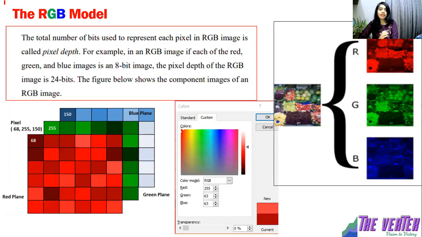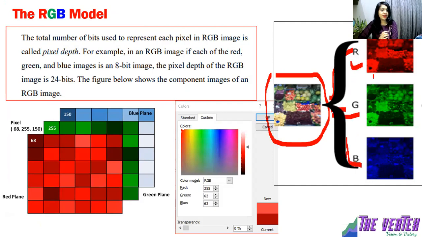Now, as I said, every color image is an addition of 3 components of RGB. So you can see here, this is the red component, this is the green component, and this is the blue component. When we add these 3 images, we get this particular color image. I have shown the example here. What is written? The total number of bits used to represent each color pixel in an RGB image is called pixel depth. What is the meaning of this?